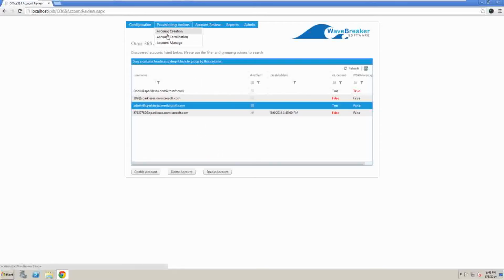So there are three sort of main functions within the provisioning menu. Account creation for obviously creating new accounts, termination for disabling those accounts, and account management for basically onboarding people who already exist in the system.